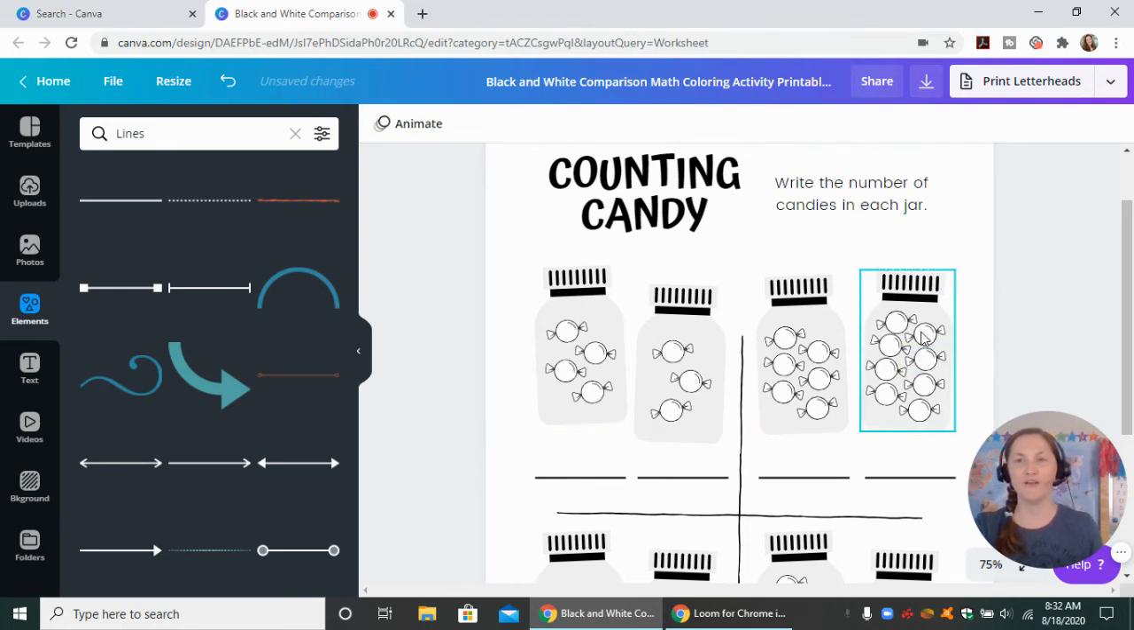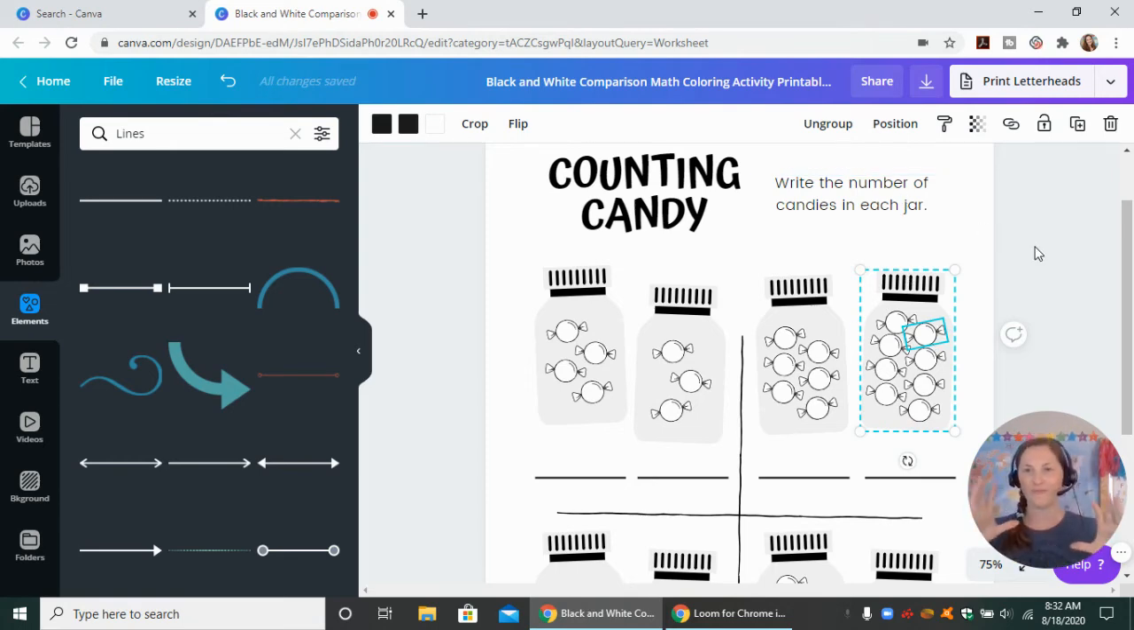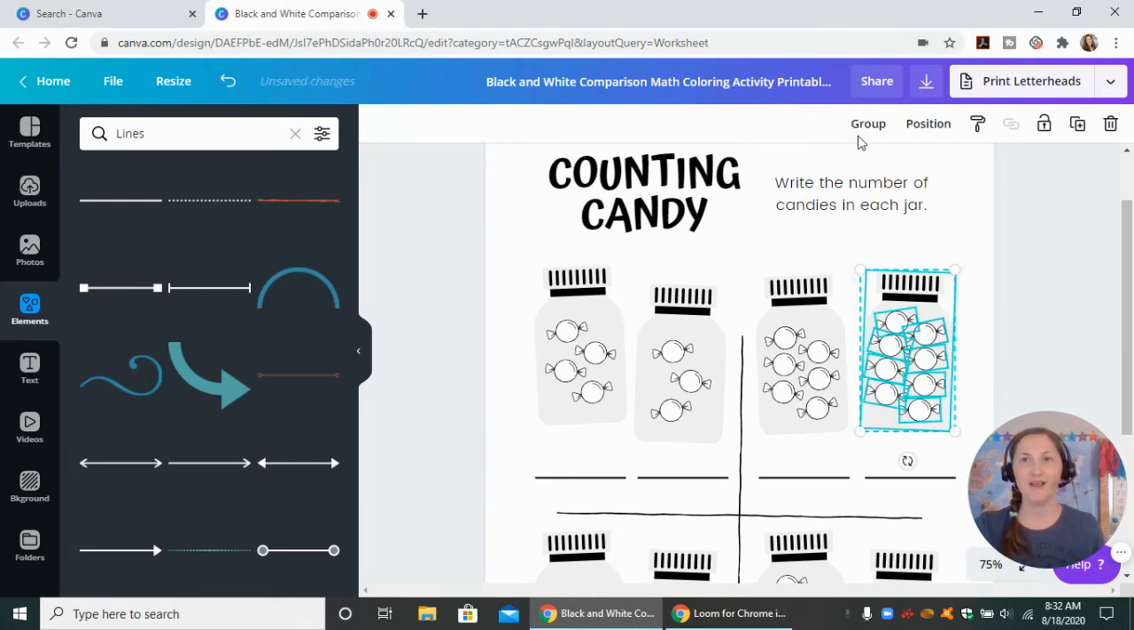Boom. Now, another thing I was going to show you: when I clicked on that candy just now, do you see how the candy is selected, the jar is selected? It's grouped together. Whoever made this before grouped all of these images together. So you can click on ungroup. If I wanted a different type of candy in this jar, I would click ungroup.